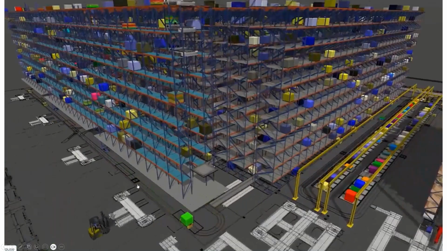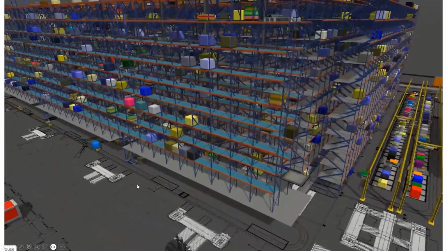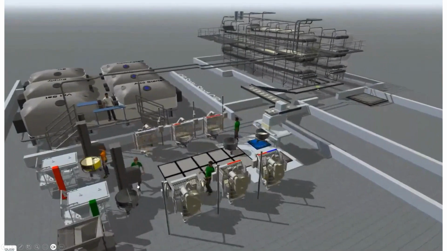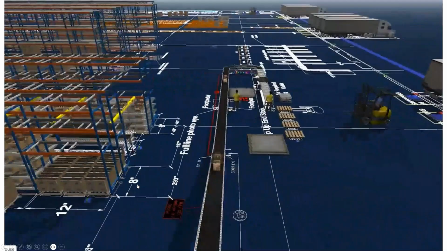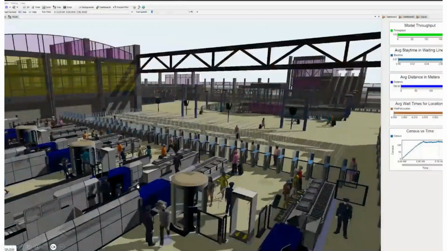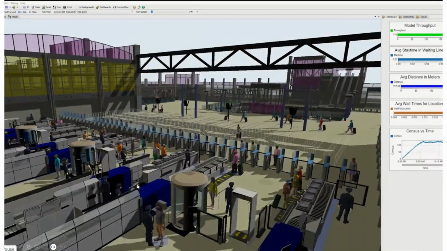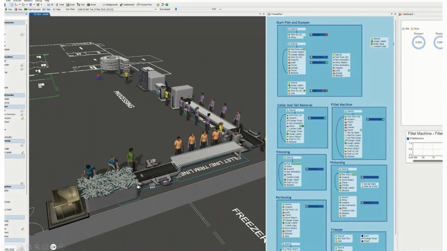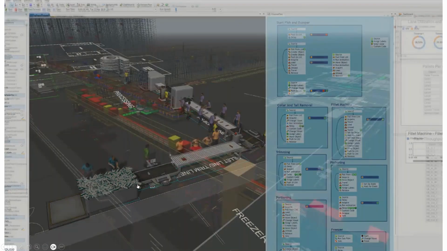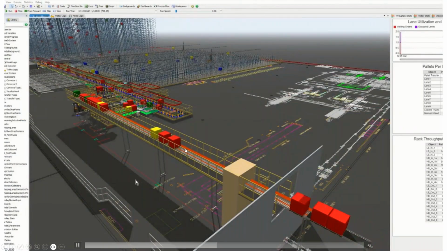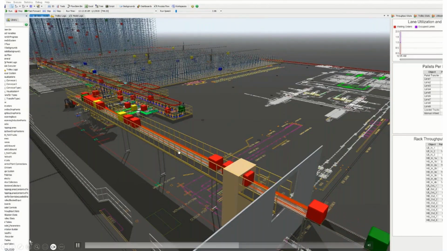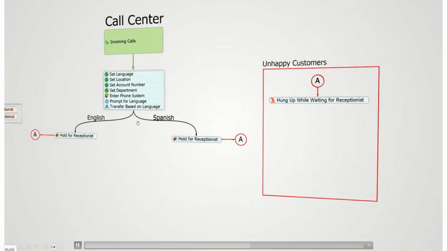So this is just a visual of some different operations. So from warehouse to chemical manufacturing to conveyor systems to people flow at airports, or even fish production. So they're filleting fish, inspecting it, sending it down the line, processing it, and canning it. So the models can be used in a lot of different environments as long as they are process related.